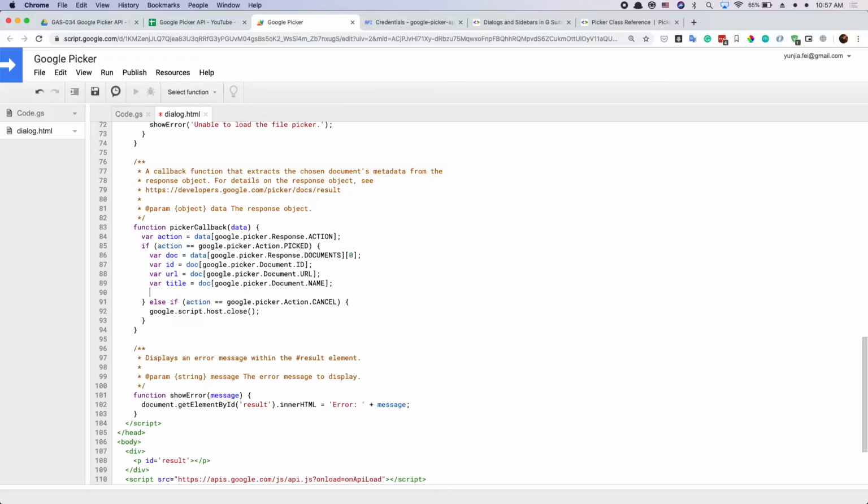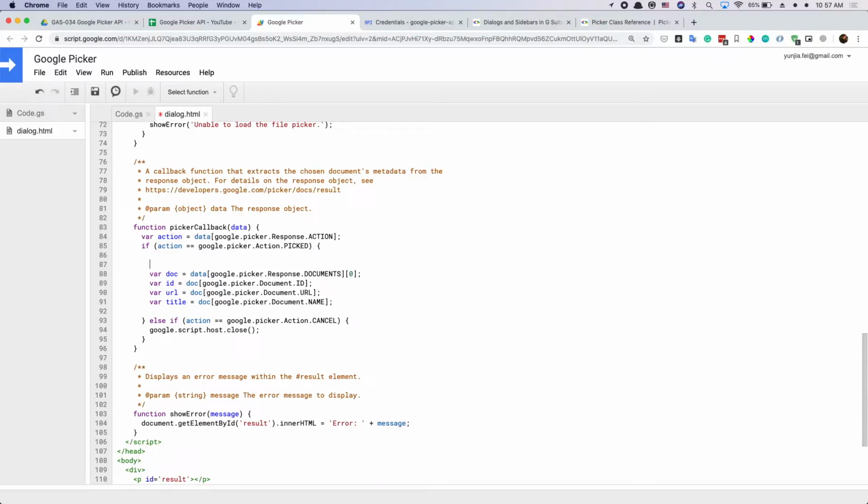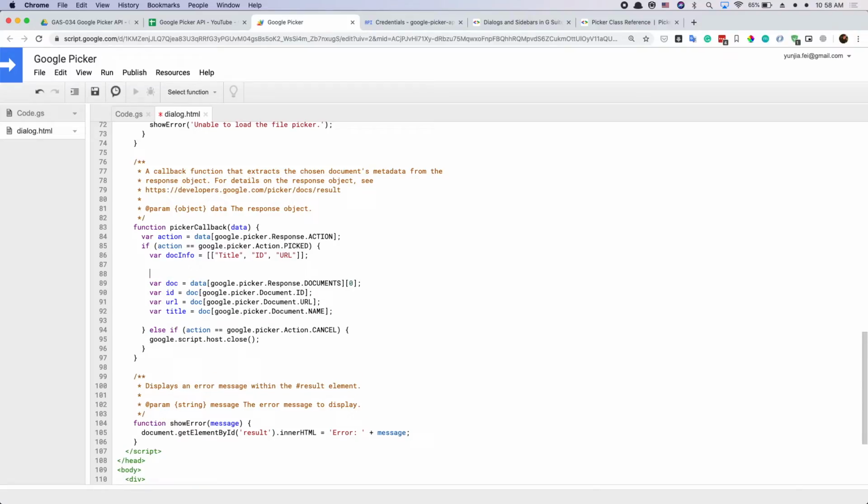So this line only refers to the first document you selected. So we need to handle multiple files. So we need to do a loop here. I'm going to define a variable docinfo, for document information, and put it in a two-dimensional array. So for the header, I'm going to set a title, ID and URL. If you have more information, you need to add more headers here. All right. Now we have the header, and we're going to have the docs.